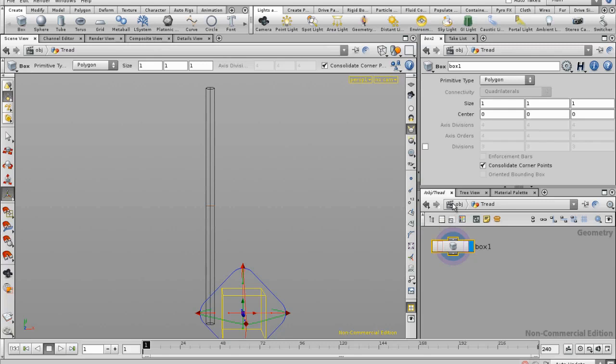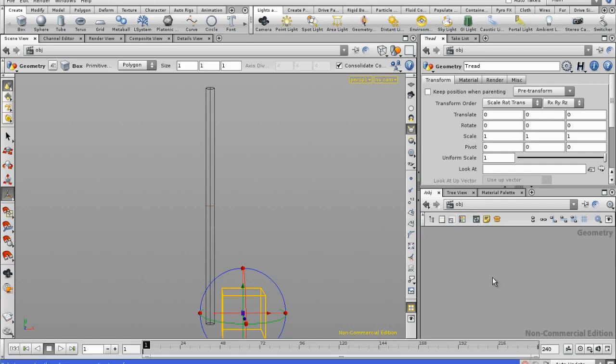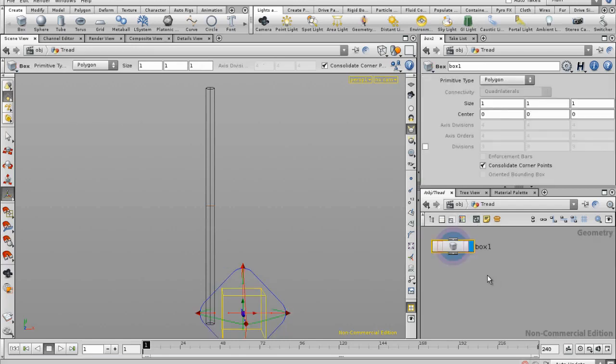And the reason for that, if I move back up to the object level again, the support pole is one object and its display flag is toggled on. The tread object is another object and its display flag is toggled on. So if I double click again to go back into the SOP network, when you're inside a SOP network, you'll actually see all of the geometry whose display flags are toggled on at the object level. And of course we want that right now so that we know how to position the box itself in relation to the stair tread.